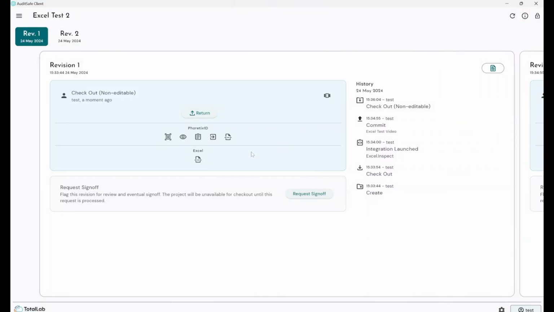So this is just a non-specific example of how we can use AuditSafe around pretty much any piece of software, even software that we haven't developed for TotalLab, but we can integrate that into the system to make it 21 CFR compliant without the input of the developer.